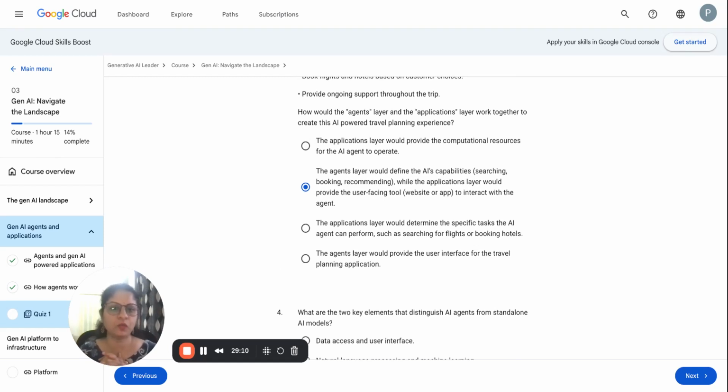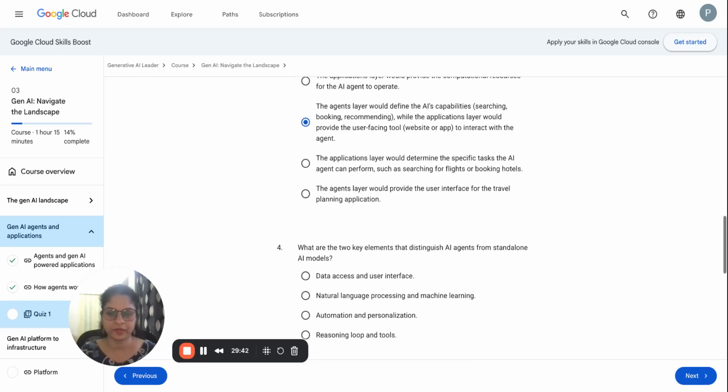The application layer would determine the specific tasks the AI agent can perform, such as searching for a flight or booking a hotel. This is not what the application layer is intended for. The application layer is just a platform for users to interact with the AI agents. And then the agent layer would provide the user interface for travel planning. So this is also not the answer.